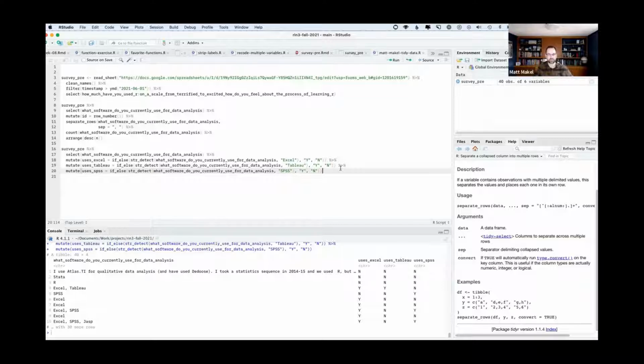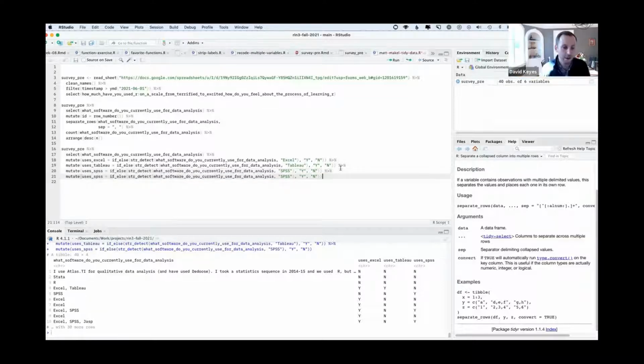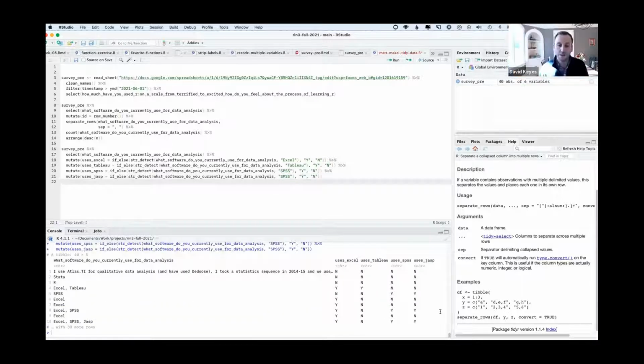For example, I might copy this and let's say I want to make one called JASP, but I forget to change the text here. And then I'm going to have a column that says uses JASP, and I'm going to think it's right, but in fact it's not. Yeah. So that is one reason.